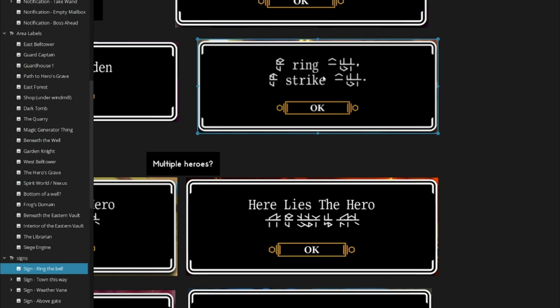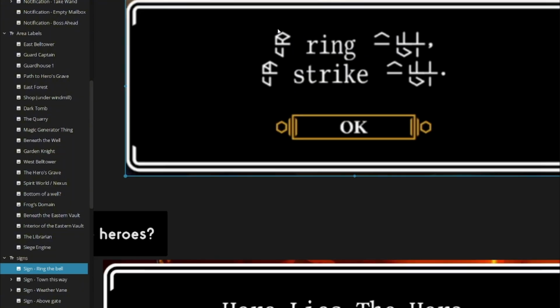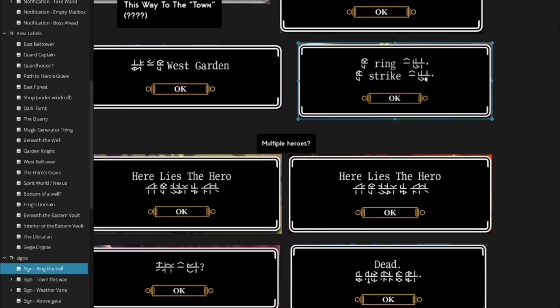This I found at the Eastern Bell Tower, and I think it says something like, to ring the bell, you strike the bell. These are very similar. To me, these look like words that rhyme. I don't know how else to describe it. The bottom is identical, the top is very similar. It's just one line. Instead of going this way, it goes up. And then these are the same, and this is the same word that I saw in Bell Tower.